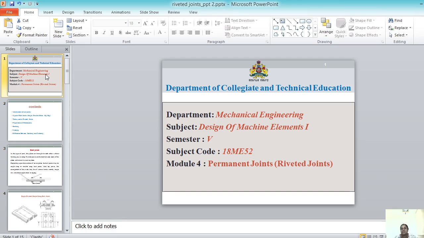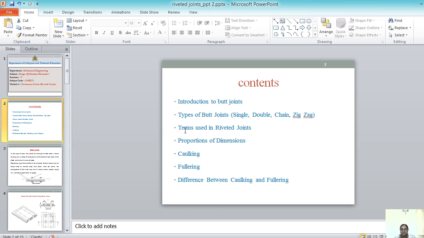See, in the previous session, I was talking about the permanent joints, that is riveted joints, and I was explaining some differences between welding and riveted joints. Anyways, today I'll be continuing with the riveted joints, and the content goes like this: introduction to butt joints.